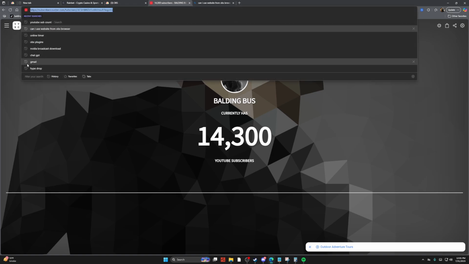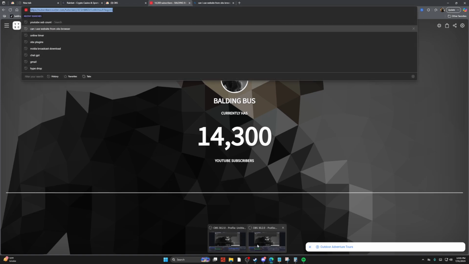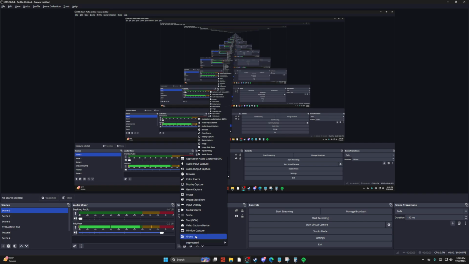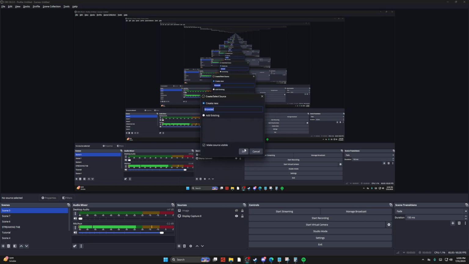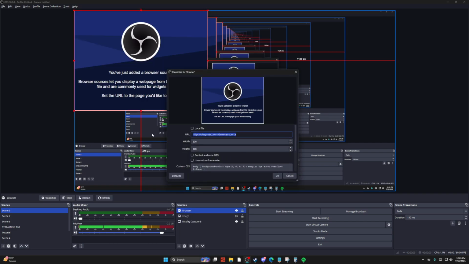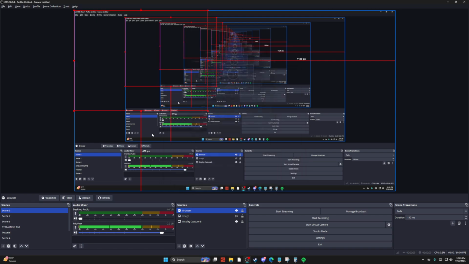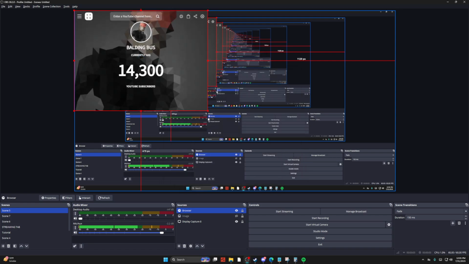And then we're going to go ahead and just copy this, go over into your OBS, press plus, browser, okay, and then just go ahead and put it into your source like that, or into the URL menu. And then as you see, it's going to open this up.